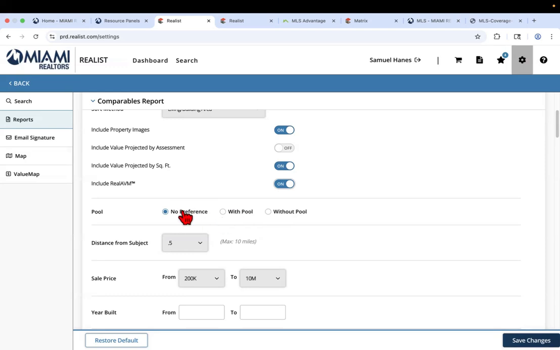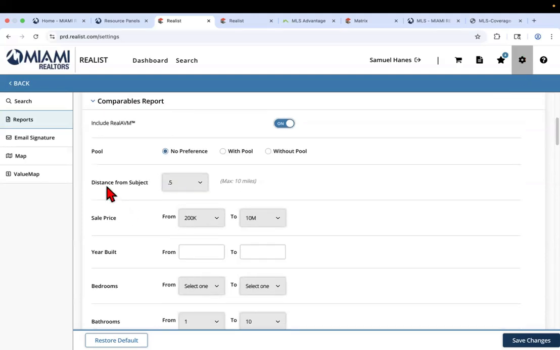Otherwise, I would leave it at no preference. Again, if you do decide to change this on one research for a customer, come back here under settings and then switch it back to no preference. Okay. I also recommend looking for comparables that are within half of a mile from that subject property.